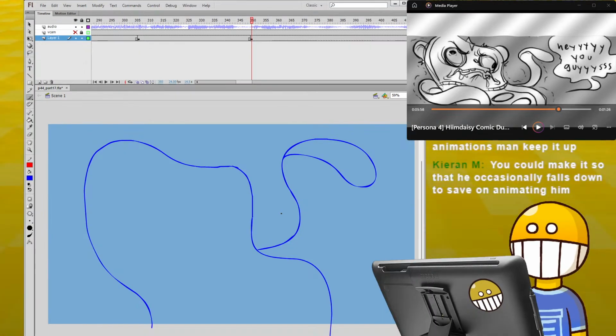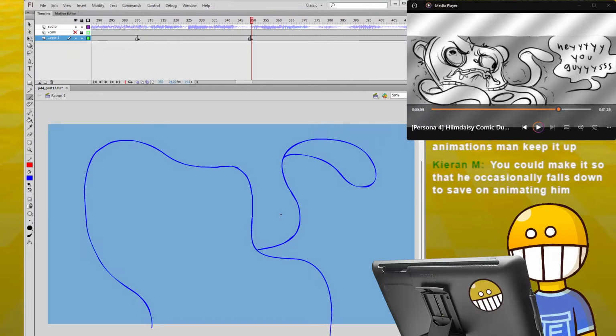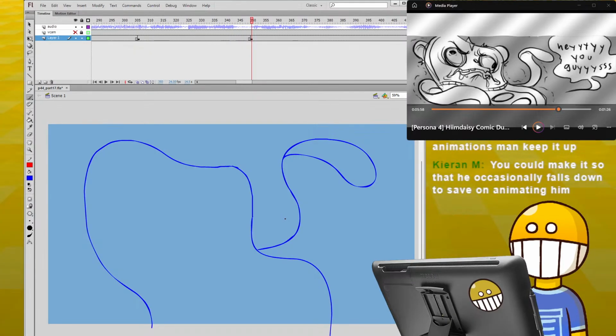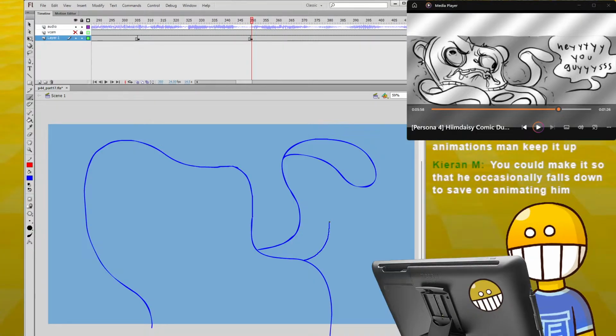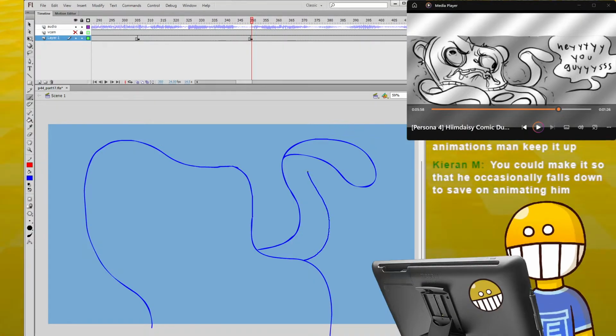You can make it so that he occasionally falls down to save animating on him. Oh, that kind of half-asses it though. I feel like that'd be a bit cheap.